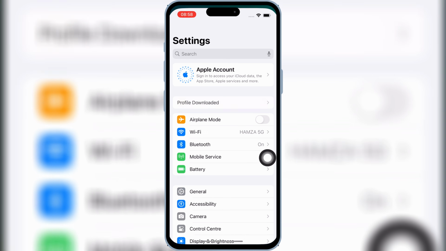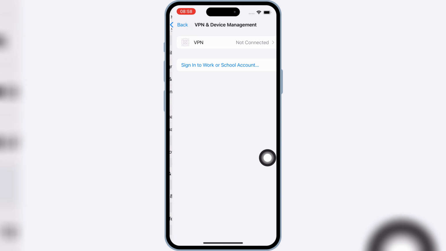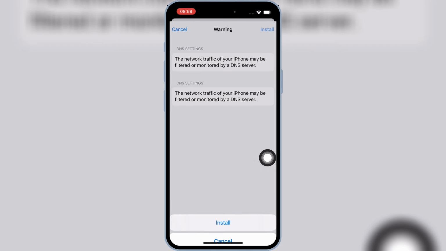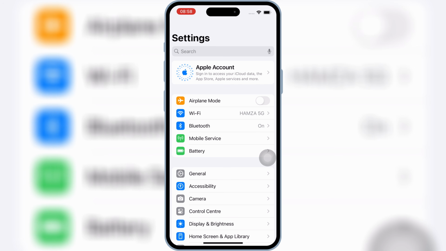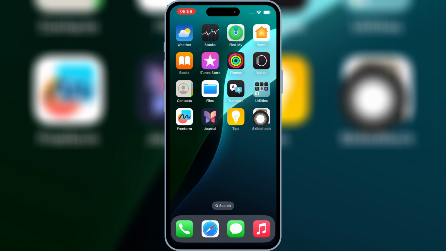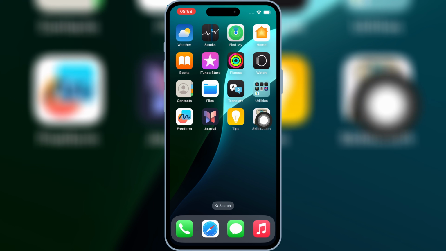Now open Settings. Then open Downloaded Profile, and then hit Install, and then hit Install again to install the downloaded profile on your iPhone or iPad. Now you will see the Skibidi Tech app on your iPhone or iPad home screen. Simply open the Skibidi Tech app.